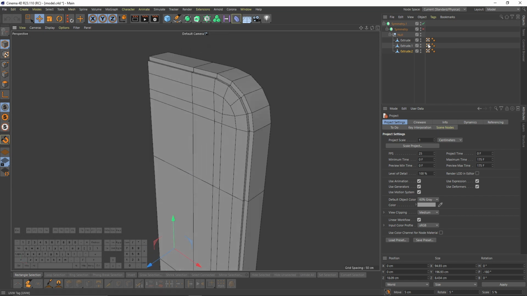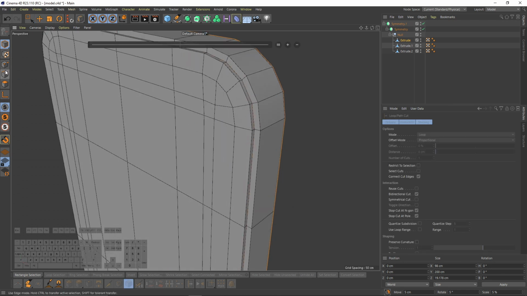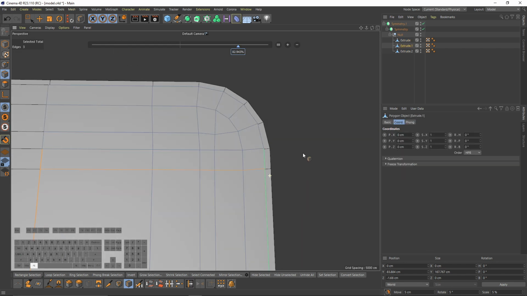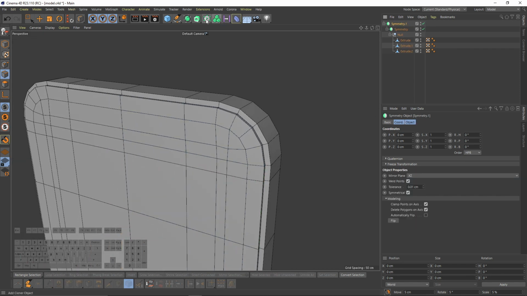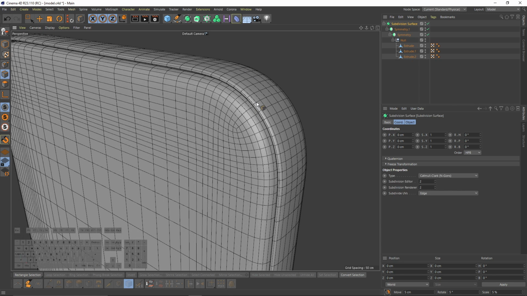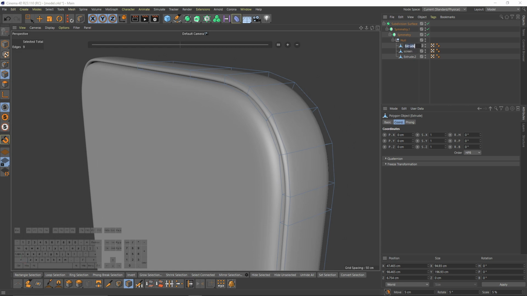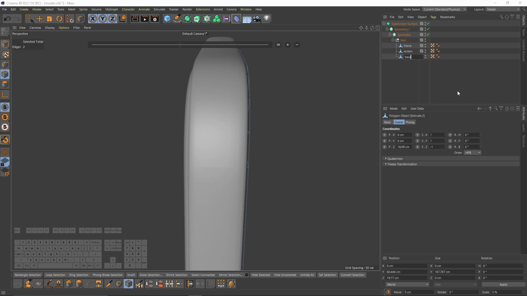Before moving on, I will add a loop cut right here, so it will hold the edge better. And I will also add another loop cut here. Now I will select my top symmetry, press Alt and add a subdivision surface. And I will also rename my objects. So let's rename that screen. This one frame. And this is the back.